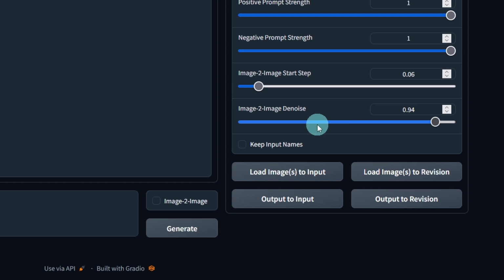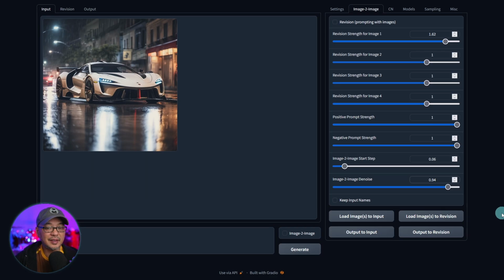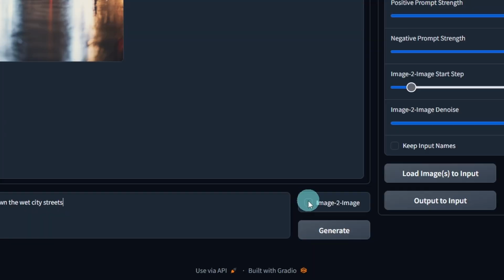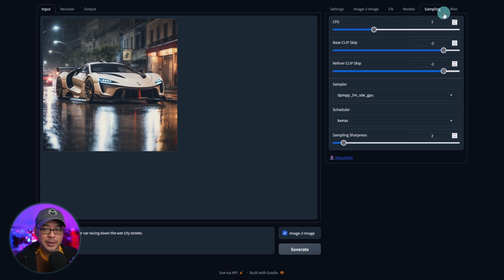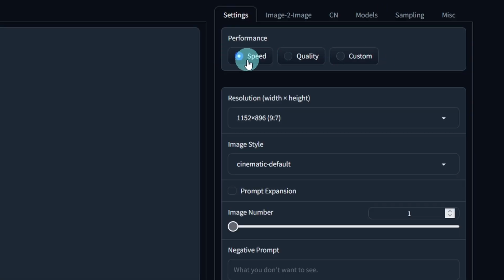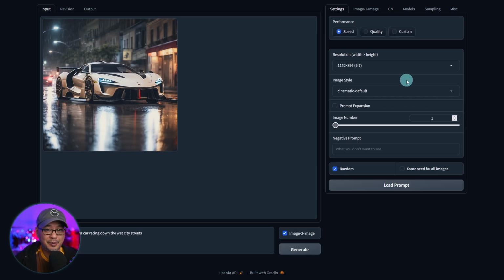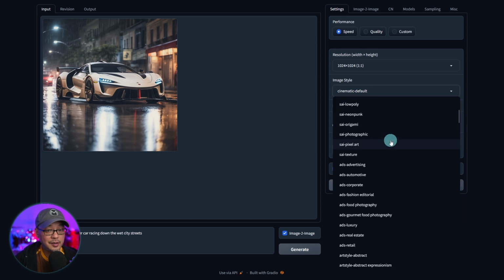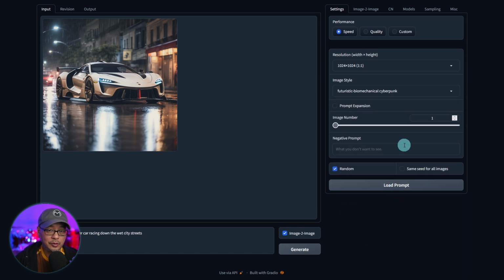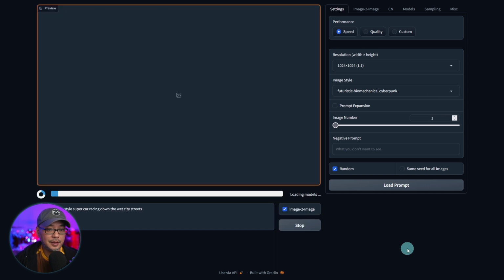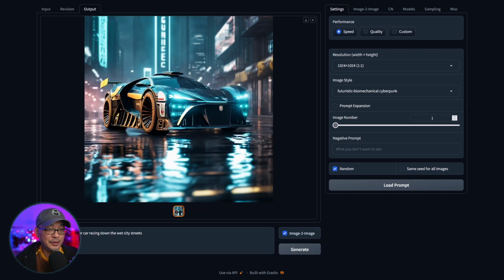Then down here, you have your denoising option. So at 0.94, it's going to change quite a bit. Let's leave it for now. You want to enter your prompt and make sure to click on image to image. It's up to you if you want to change your sampling settings and all the other stuff like your models. You can also choose between speed and quality. I'll leave mine on speed today since I'm recording in the background. And I want to keep this 1024 by 1024. But let's change the style. I wonder if biomechanical will do anything. And let's click generate. Well, it did give it sort of a cyberpunk look.